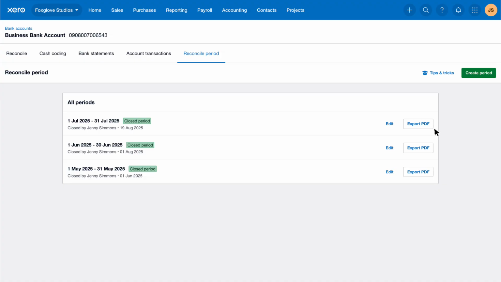You can now reconcile periods and confirm transactions match the actual bank account statements. Remember to add a lock date to prevent any changes to other transactions in the period.